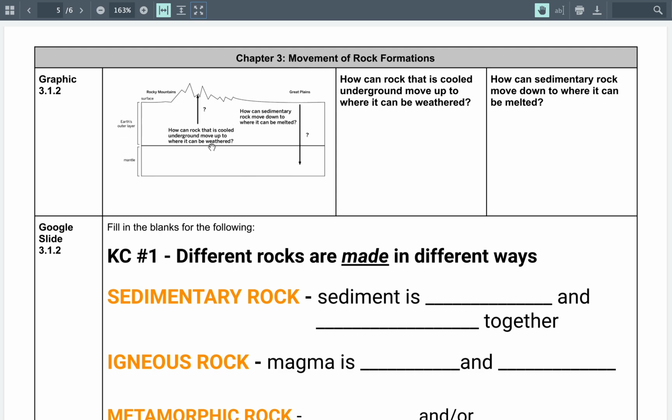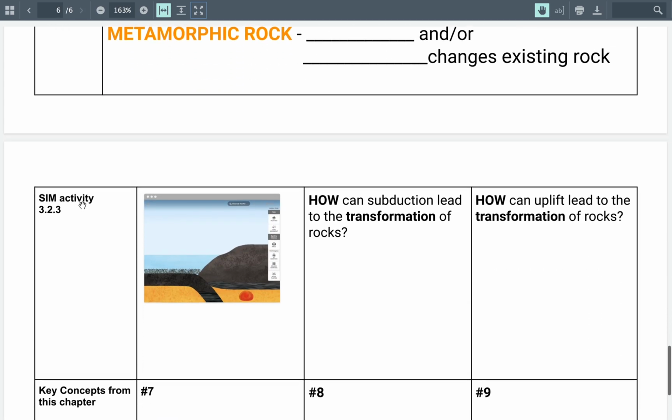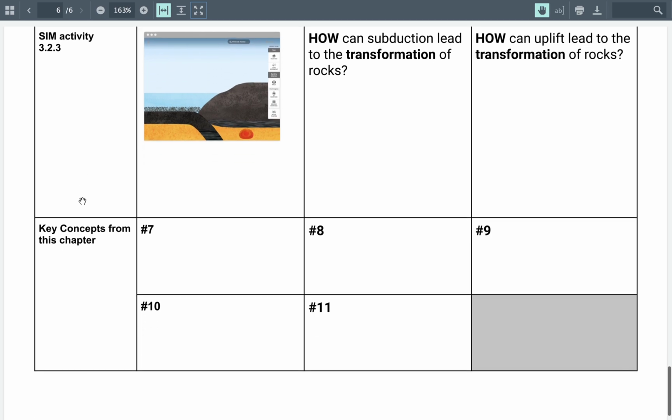I pulled out that graphic from Chapter 3, Lesson 1, Activity 2. You guys can answer those questions. And this was a Google slide that I showed you, and it was just a reminder of the different ways that the 3 different types of rock are formed. And so just fill in the blank there to remind yourself. Then we've got another sim activity, and then I've got key concepts from this chapter.